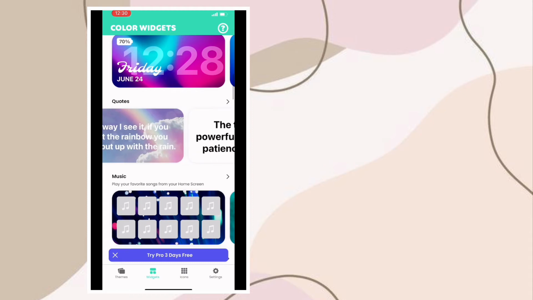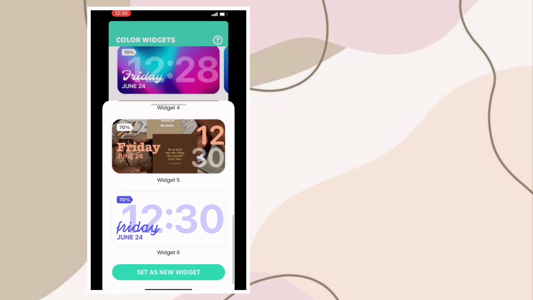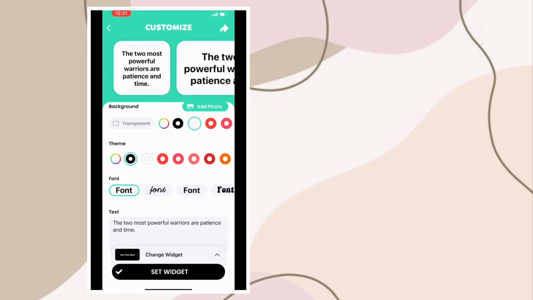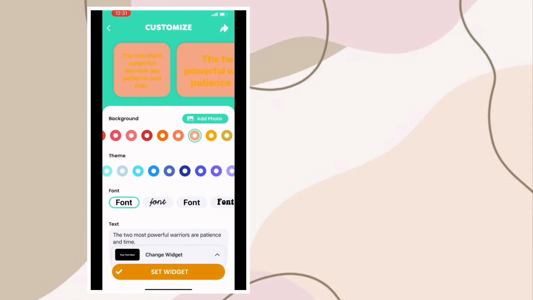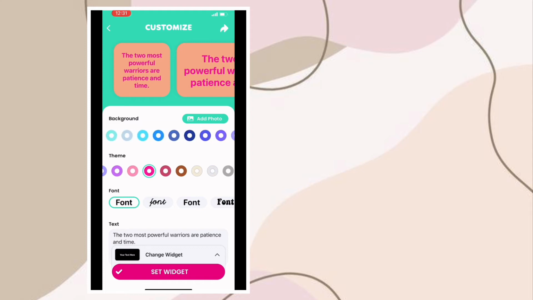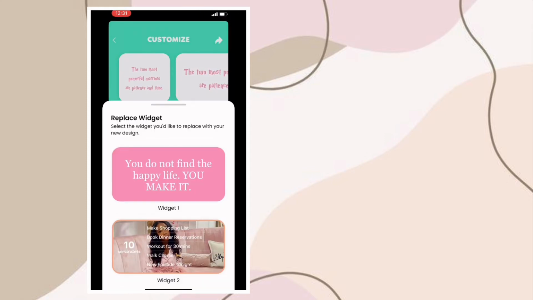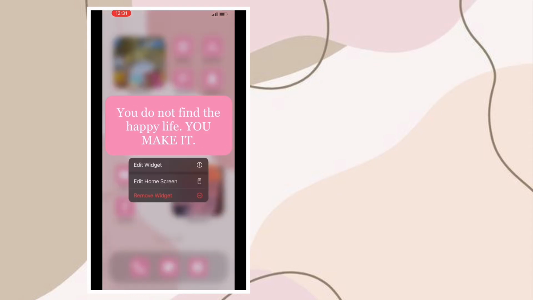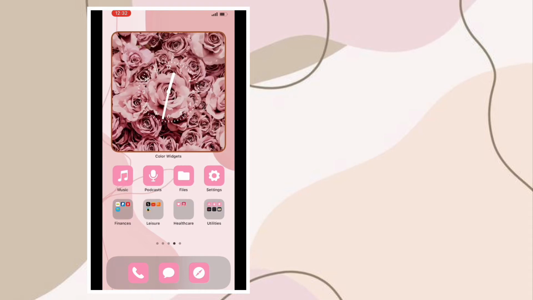Now I'm going into the color widgets again. I think I want to change the quote. Yeah, I'm doing a medium version of it. I added it right there, but I want to change up the font. It's looking a little bit basic. I'm changing up the background color, then I'm going to change up the theme, and I'm going to change up the fonts. It's looking a little bit basic. Oh, this font is cute. Yes. And then I set it as the widget, and then I can edit the widget, and it's widget number 6, and there we go. That's how I basically edit that screen.